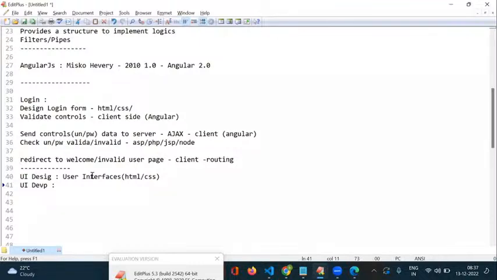Who is working with front-end technologies like Angular, React, Vue.js, Vanilla.js, Backbone.js? This person, who writes the front-end code, we call a UI developer. Next, the server-side programmer: who implements the server-side logic using JSP, ASP, PHP, Node. This person we call a server-side programmer.